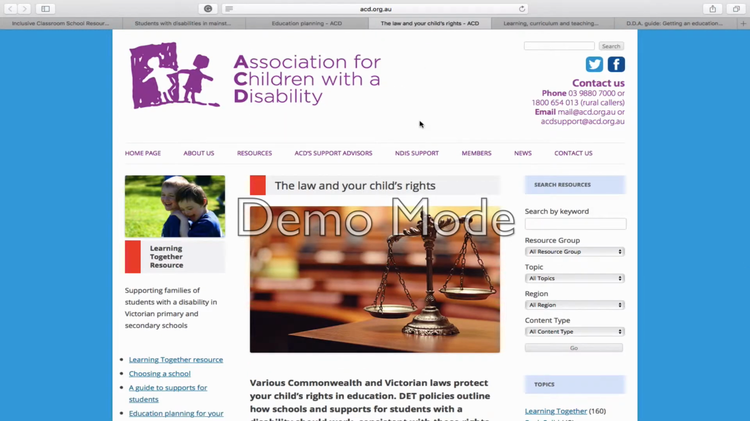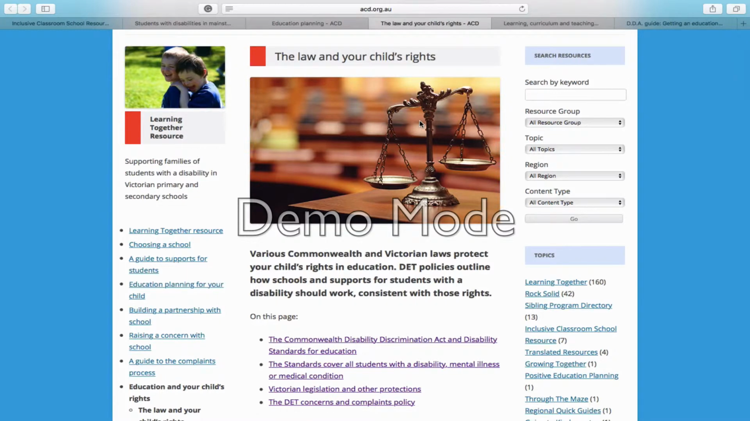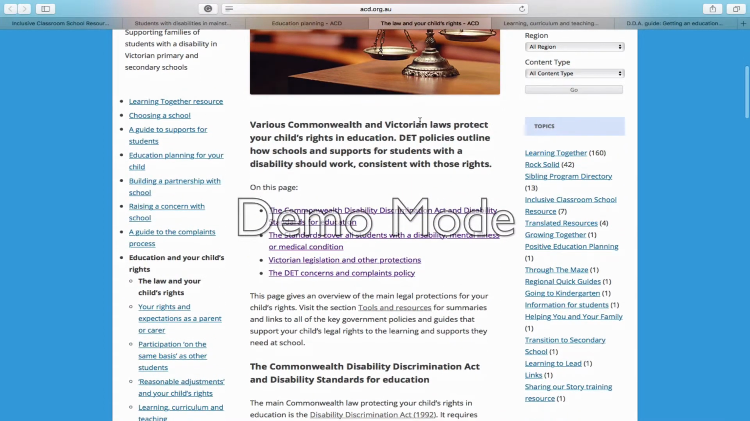Within this section, the ACD gives information on children's educational rights. This page not only discusses the educational rights of a child, but it also provides relevant links to deepen an educator's understanding of the student's rights.